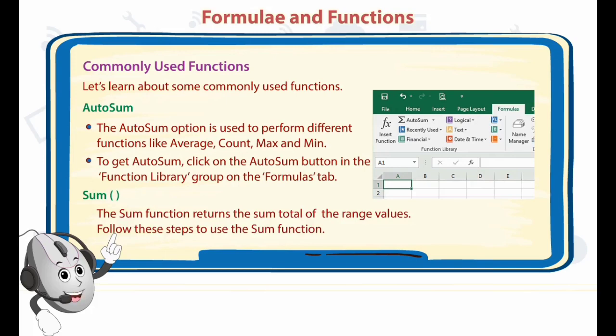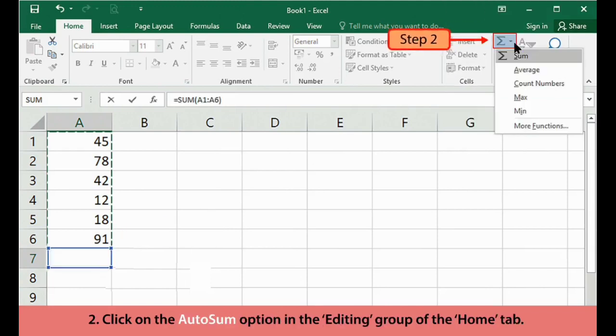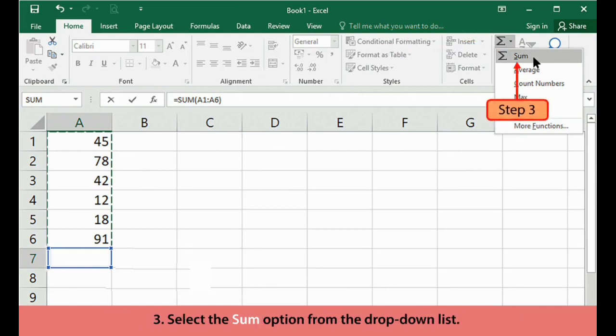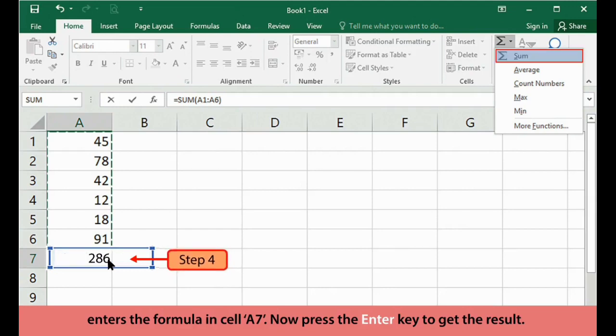Follow these steps to use the sum function. 1. Click on cell A7 where you want to enter the sum. 2. Click on the AutoSum option in the Editing group of the Home tab. 3. Select the Sum option from the drop-down list. 4. A dashed border appears around A1 to A6 and Excel automatically enters the formula in cell A7. Now press the Enter key to get the result.